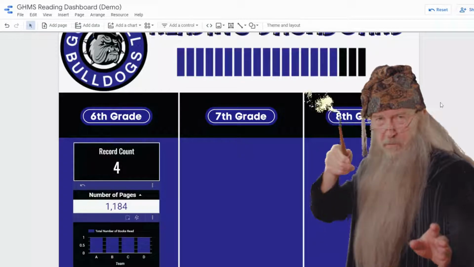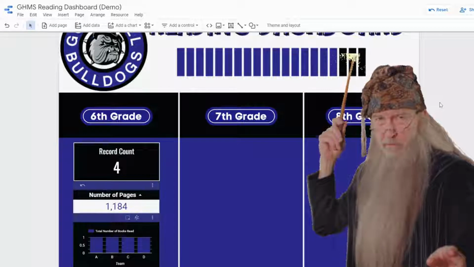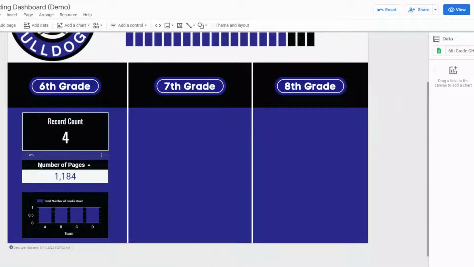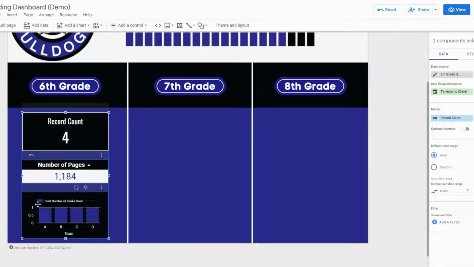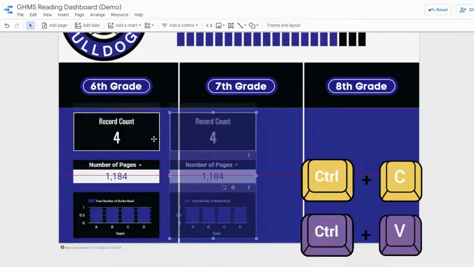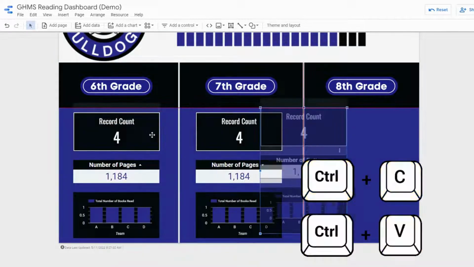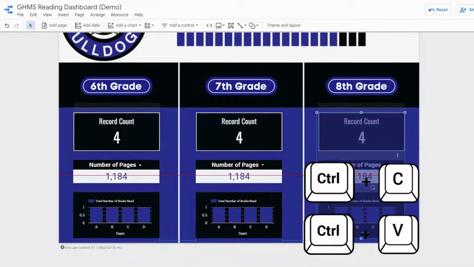Right, so this is where the real magic happens behind Data Studio. So now that I have my 6th grade data inserted and formatted exactly how I want it to look, I can copy these charts and tables to my 7th and 8th grade and then simply customize them based on the spreadsheet. So just like any other Google file, I can select everything and copy and paste. And I can paste these tables, even though they still have the 6th grade data in here, under 7th grade, and then again under 8th grade.